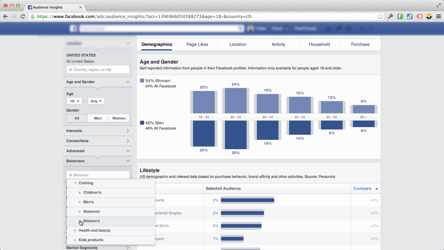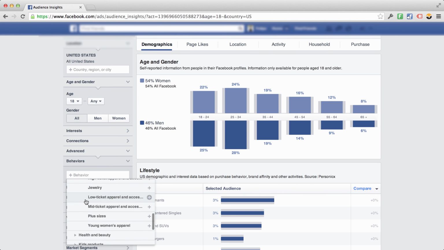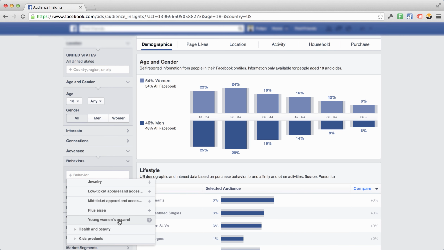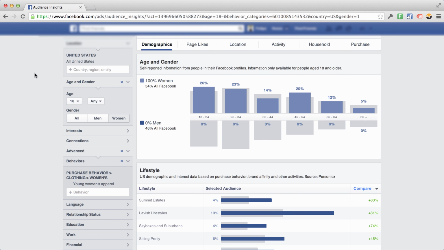Something that will be interesting is to try all of them, but we know that most of the buyers are women by default. So here you can choose what you want. You can go on, let's say, young women's apparel. If we click that, you will see that it's 67% women, 33% men. So we can choose women right away, because now the idea is to get a niche to target.